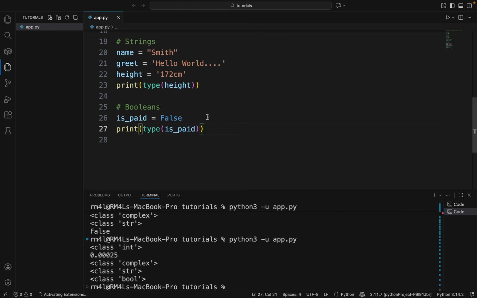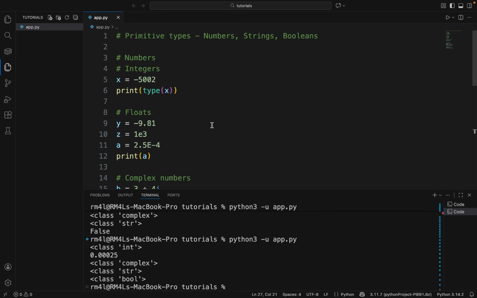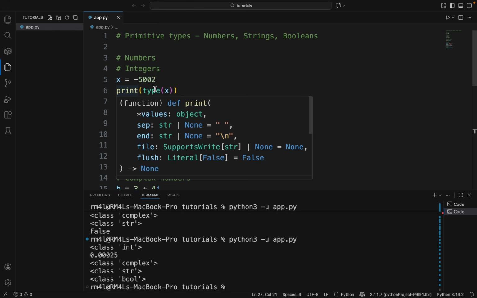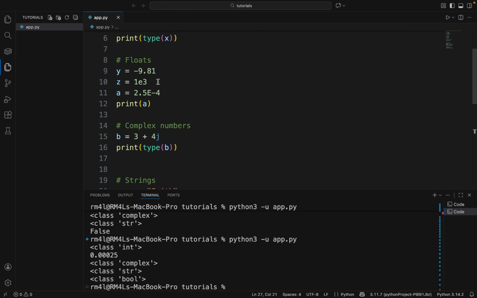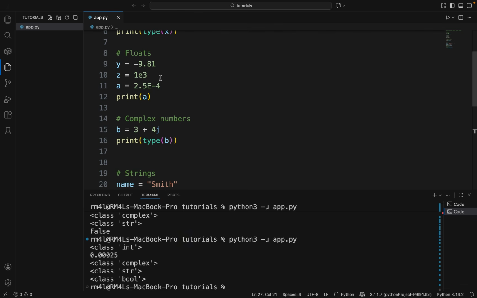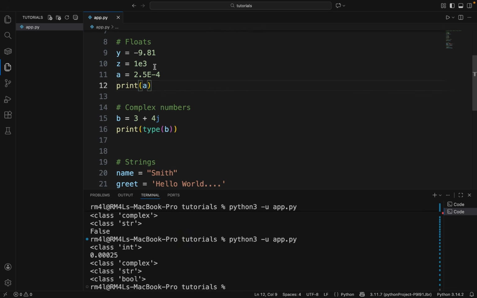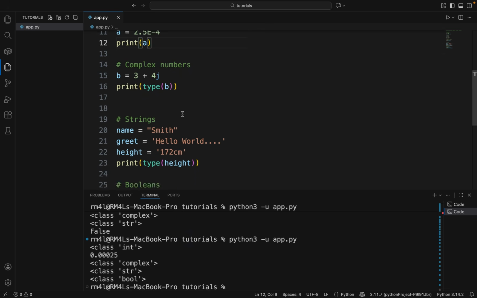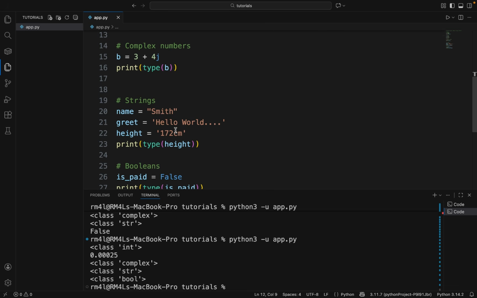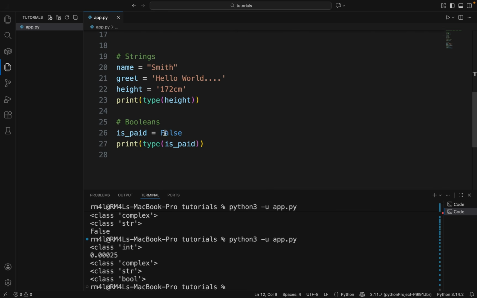So this is the basics of primitive types. Let me break this down for you. We have integers, which are whole numbers, and they can be negative or positive. We have floating point numbers, which are decimal numbers, and we can also have exponentials like this. They also belong to the class float. Then we have complex numbers. We also have strings, which are textual data. And we have booleans, which can be either true or false.